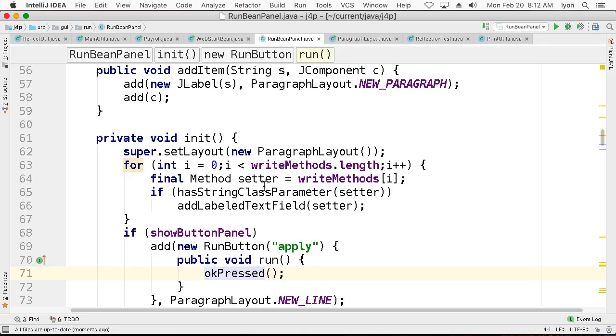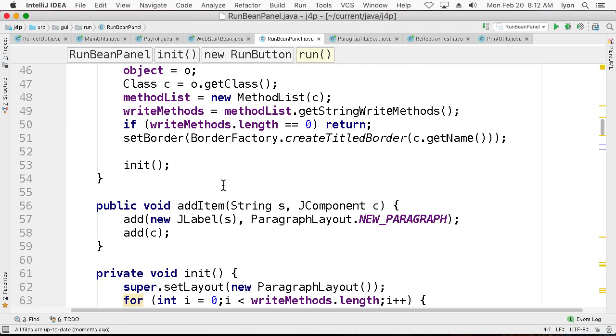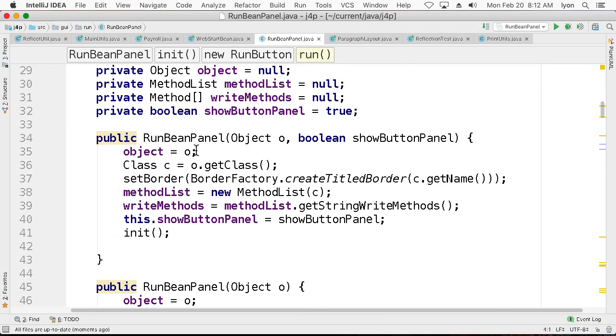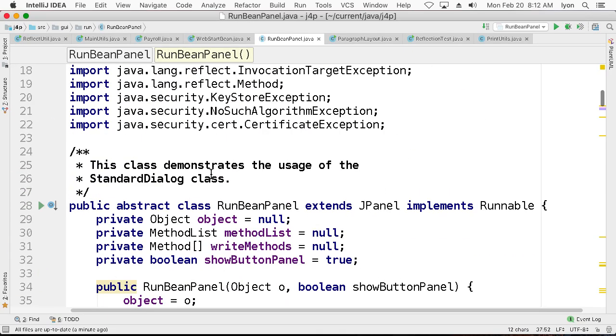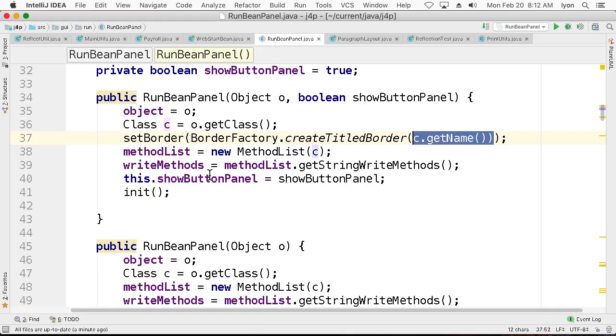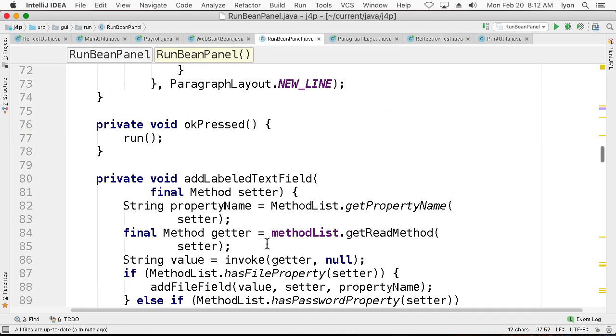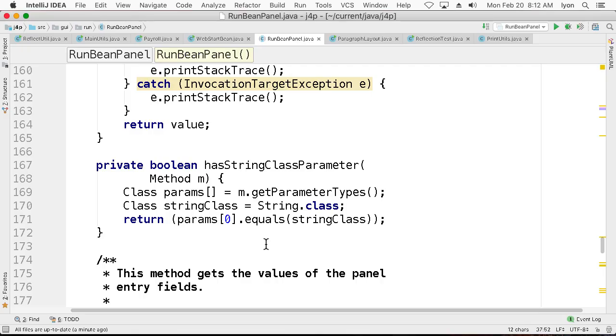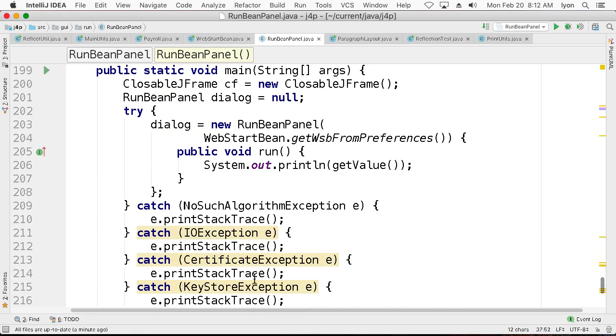It automatically invokes the setters, automatically invokes the getters, automatically constructs a run bean panel, so to speak, with a border that's been titled by the class name. So in effect, it's a completely automatic mechanism for generating a graphic user interface for an arbitrary object. And that's how you use XML embedded in a system and automatic construction of graphic user interfaces with reflection.